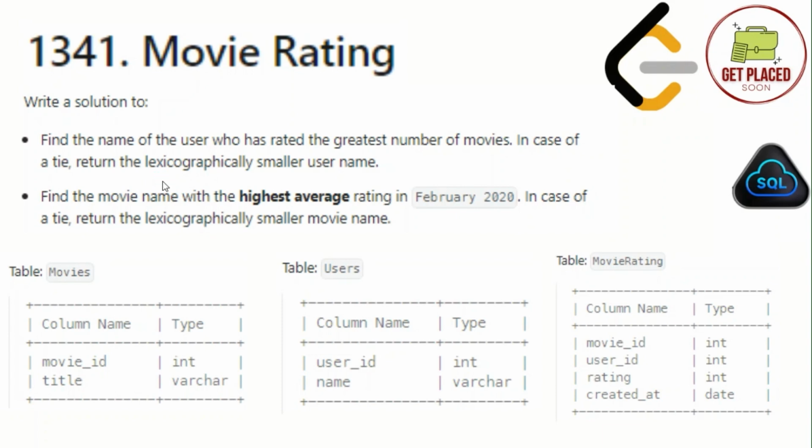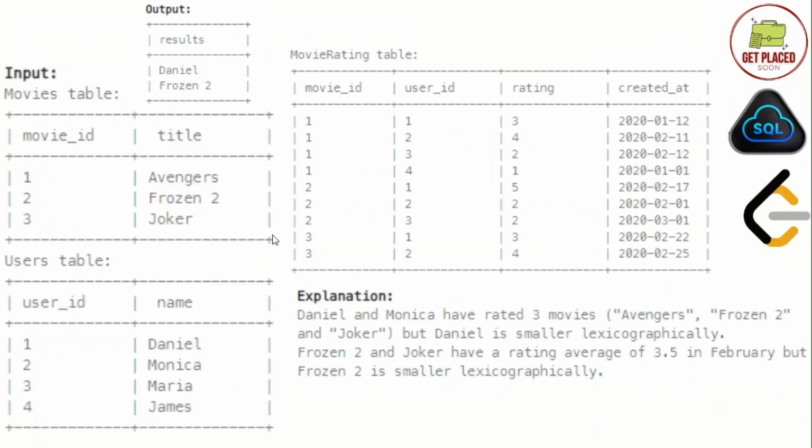And the second thing we are supposed to find is the movie name with the highest average rating in February 2020. So February 2020, the date can be found by this. Movie name can be found from the movies table, using movie ID. And here also, in case of a tie, we will return the lexicographically smaller movie name. Okay, so let's look at an example.